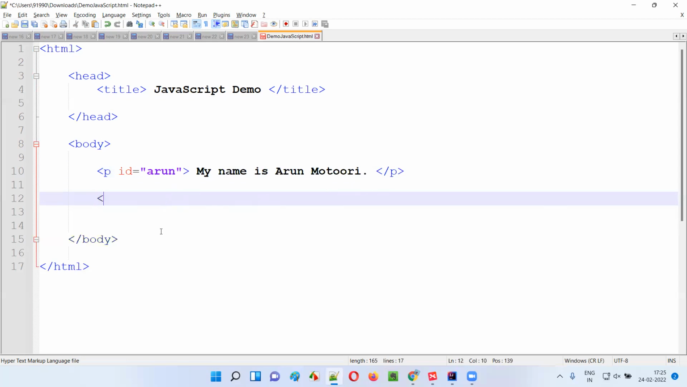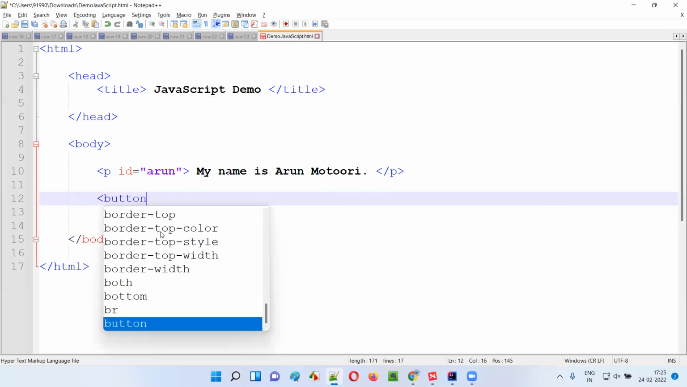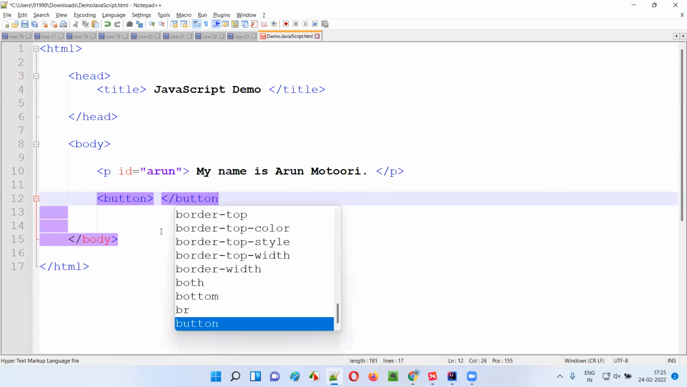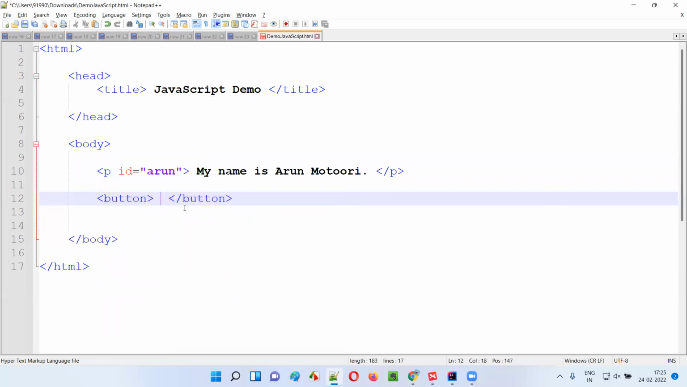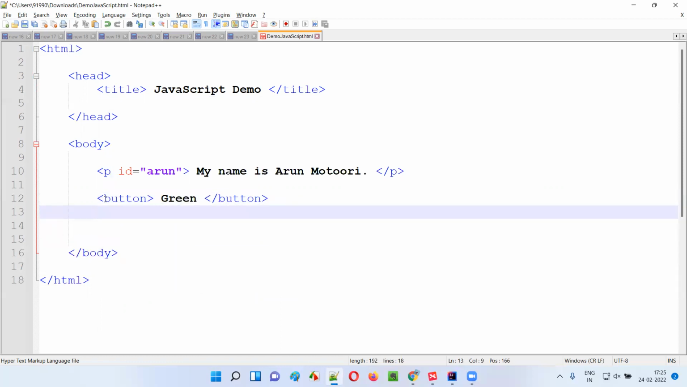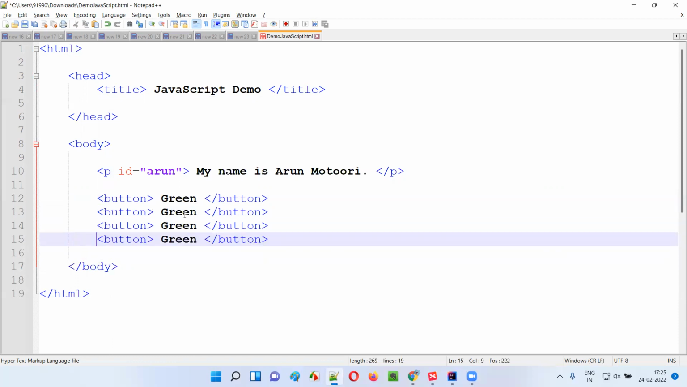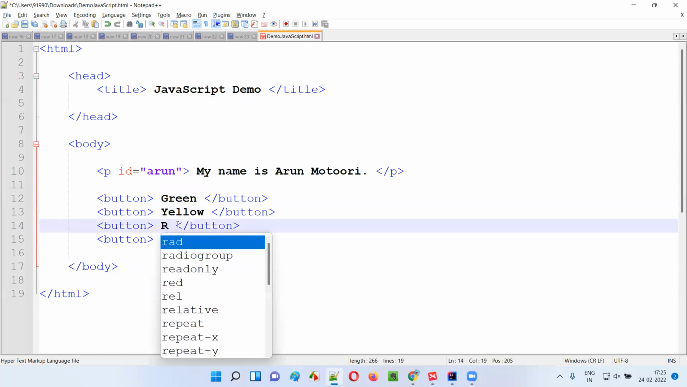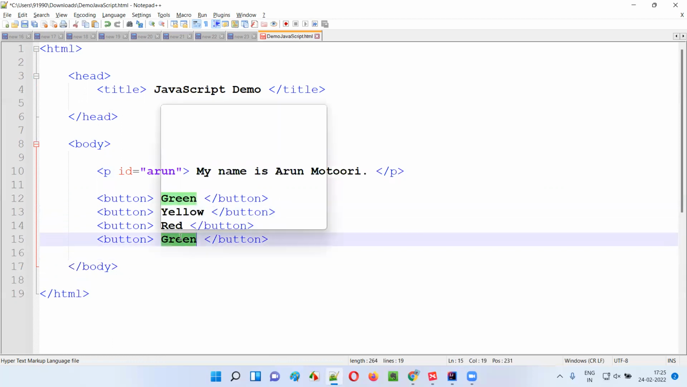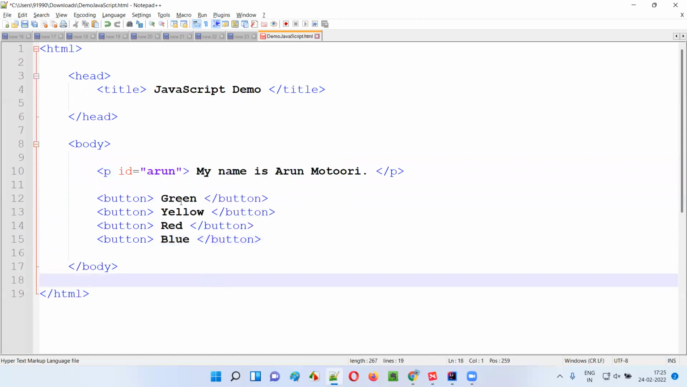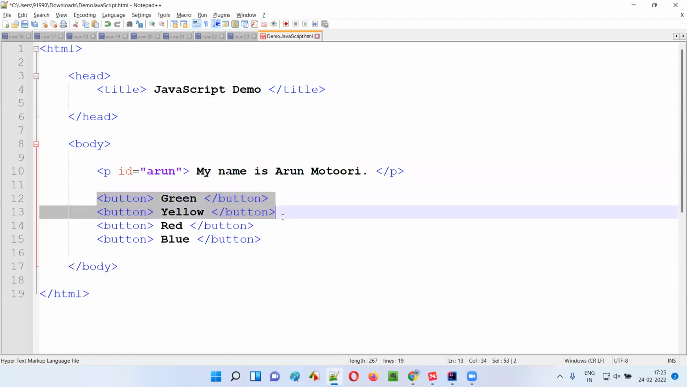Some buttons, okay? There is a reason why I'm creating these buttons. I'll add a button tag, and let's say this is a green button. I'll create more buttons here: green, yellow, red, blue. I'm giving a few button colors, and these are the names for now. These are a few buttons, guys.